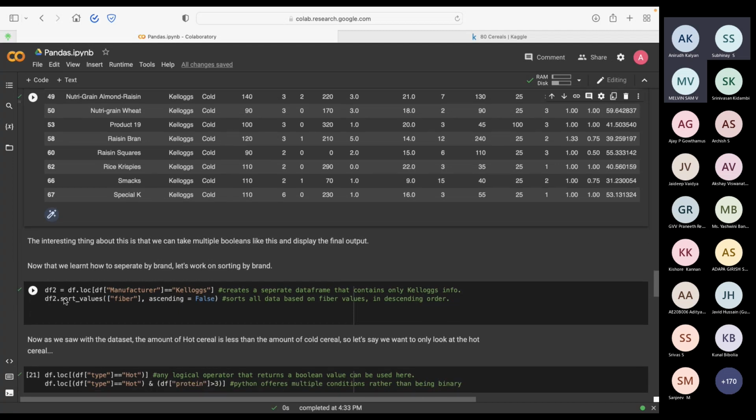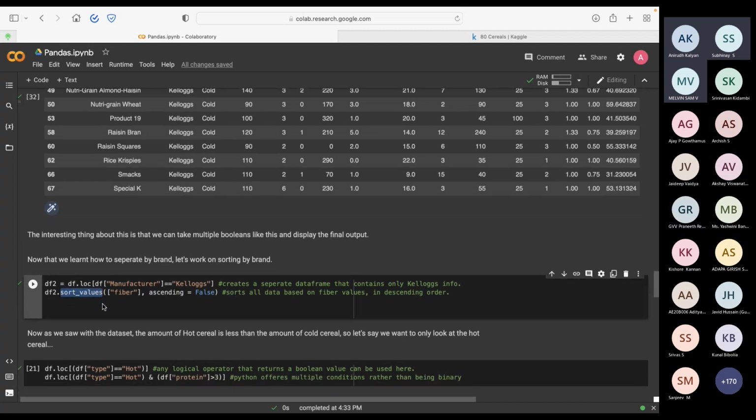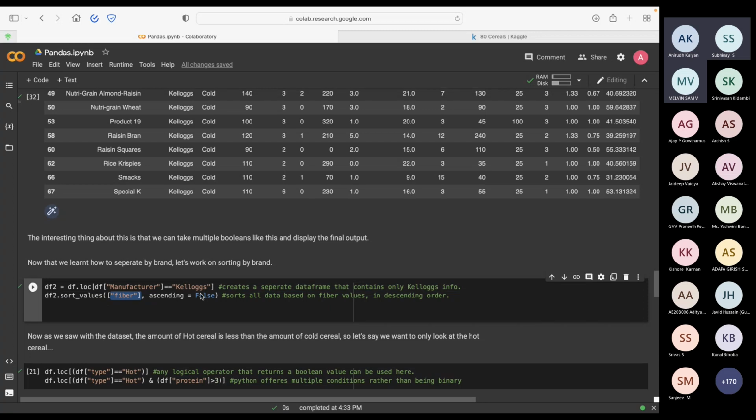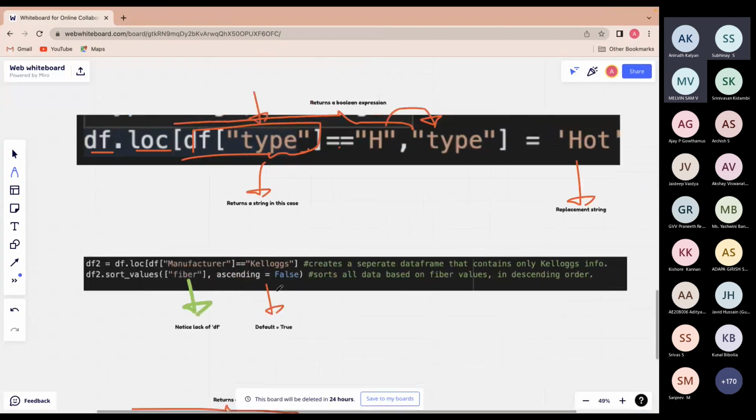So for that, we use sort values. This is your new command for this block. Sort values, again, notice the syntax has a certain amount of similarity. You take the data frame. What do you want to do with the data frame? You want to sort the values. And on what basis do you want to sort? Fiber. We are choosing fiber. And we are choosing ascending equal to false, which is basically descending order. If you don't put this, it will give you ascending order. By default, it's true, which is what I've written here.